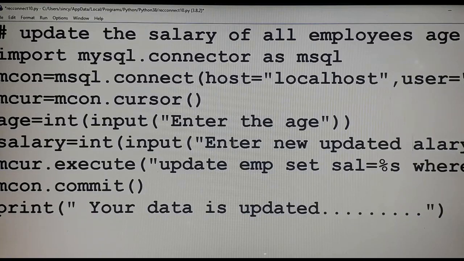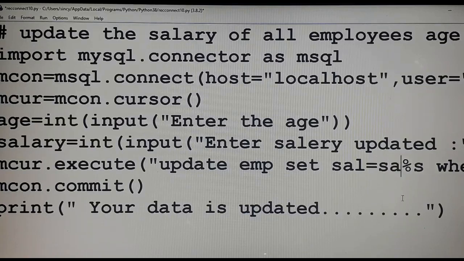Salary updated by. Okay, then this will be correct. And the salary updated by that amount you have to input over there. Now mcursor execute update set salary equal to, how will you change this one? It is not a fixed amount. We have to update the salary by 10,000. That 10,000 is accepted in the variable salary. So here you have to write salary equal to, how will you say?